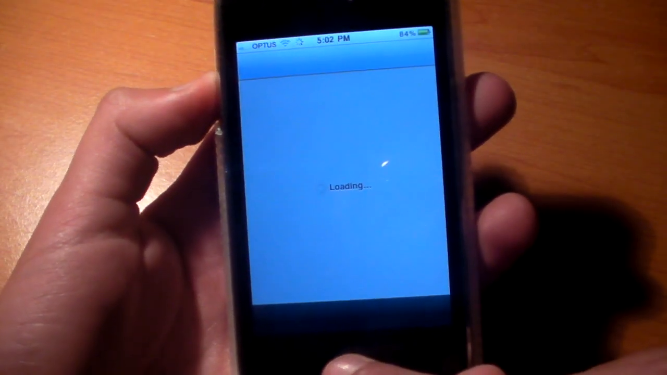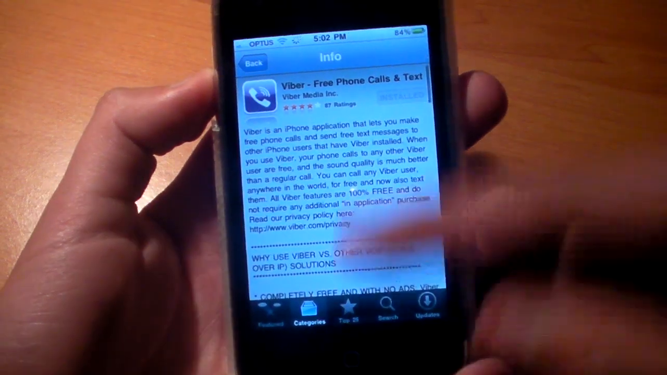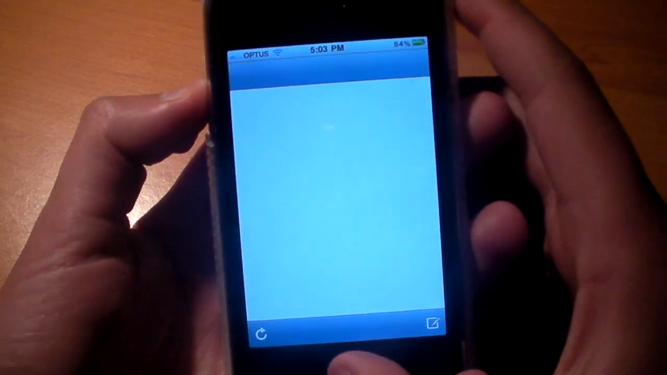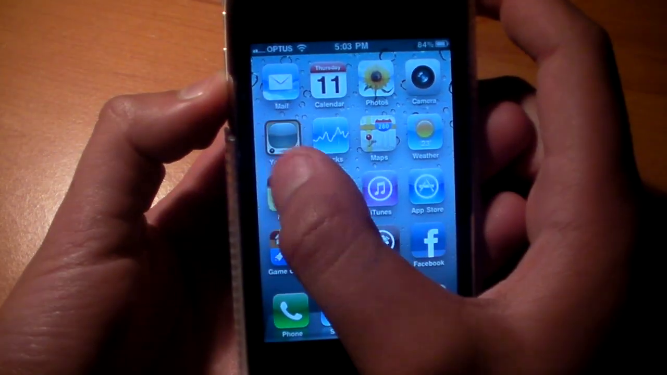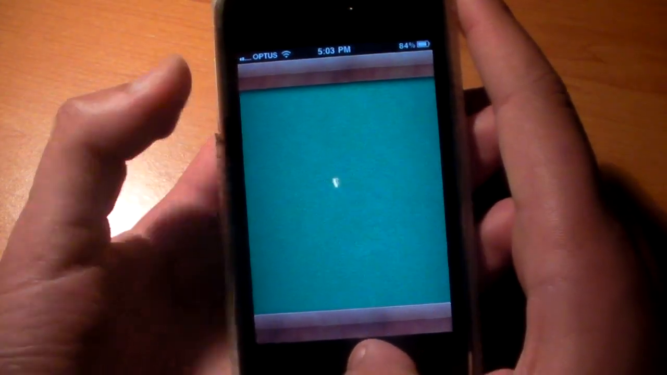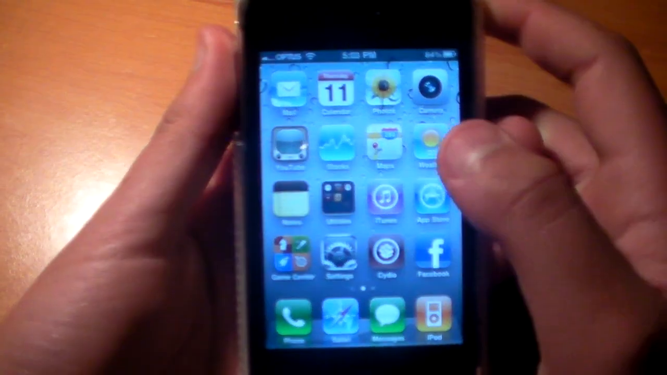Let's open up App Store. Let's open up Mail. Let's open up Notes. Game Center. Weather.